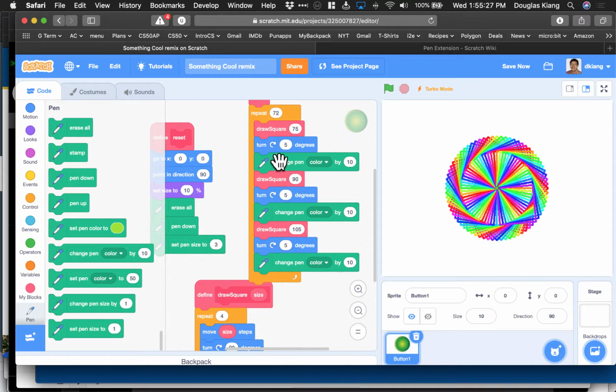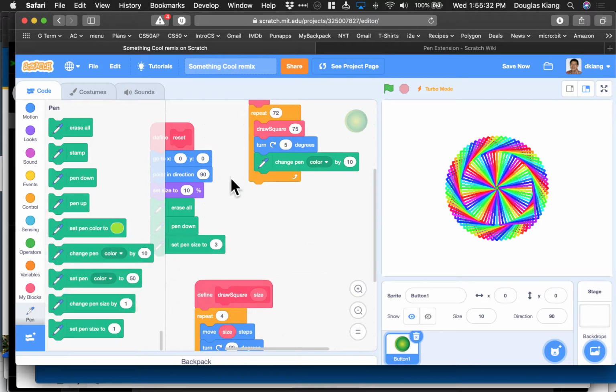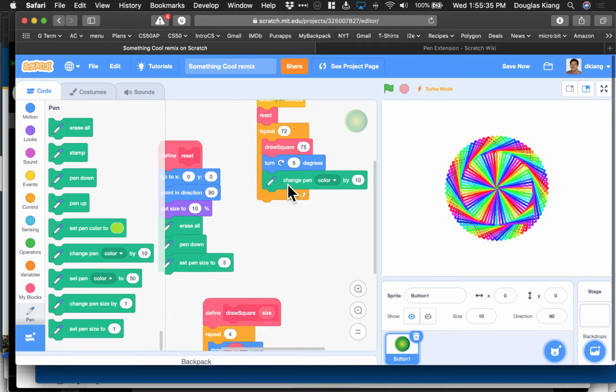So these commands are all the same. The only difference is the value that we're passing in to draw a square. So as you may have guessed, this is not a great way to do it. We're going to use what's called a variable.